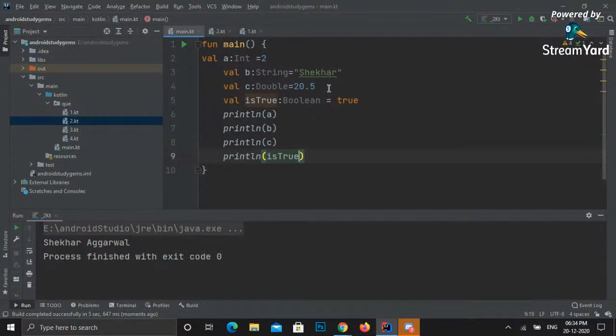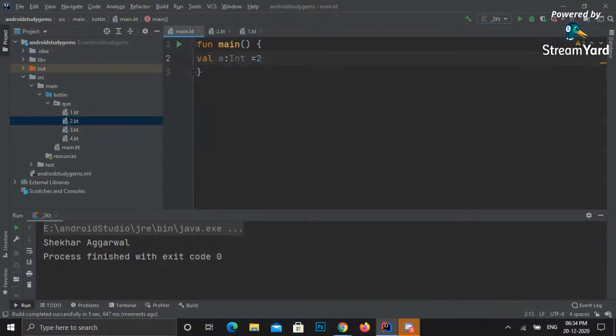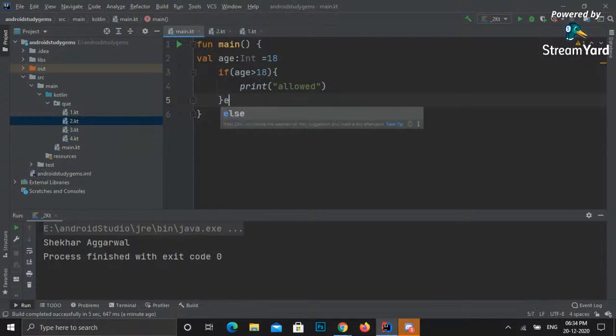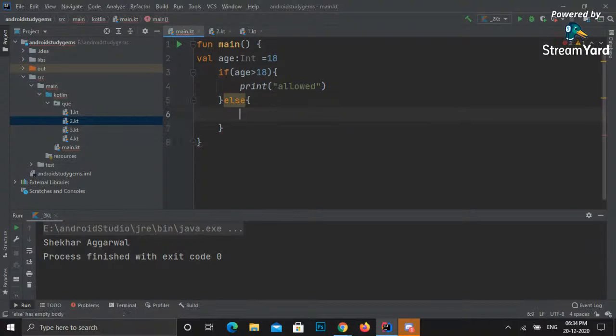Okay, so let's move forward. We have seen these things. I want to say that if the age of a person is more than 18, then we show he is allowed. And if a person is less than 18, then not allowed. So for that we use an if condition. In this we pass age. If age is greater than 18, we allow them, so we print allowed, else not allowed.